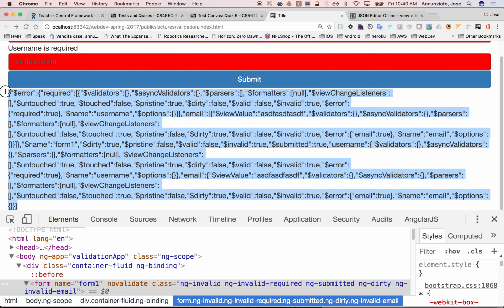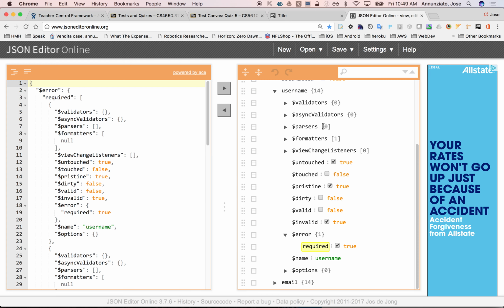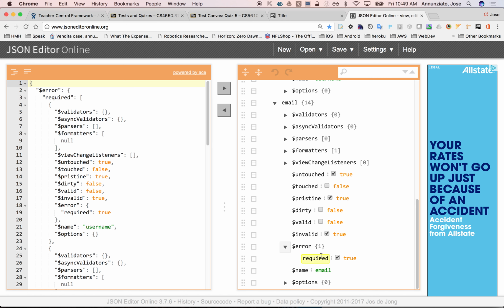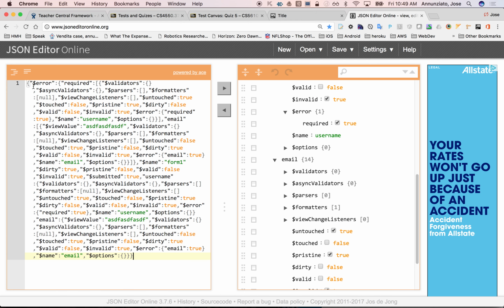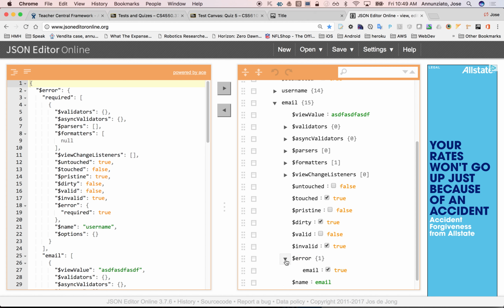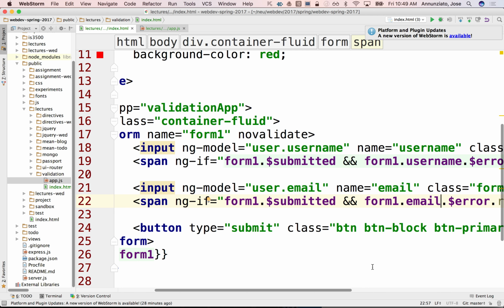Let me copy this. Let's put it back here on the email. Let's see, do we have an error? Required. Okay, so let me paste that in there. If we go to the error on the email, see that? There's another error, which is an email error. So there could be a required error, there could be an email error, and then we can use this to display different messages.